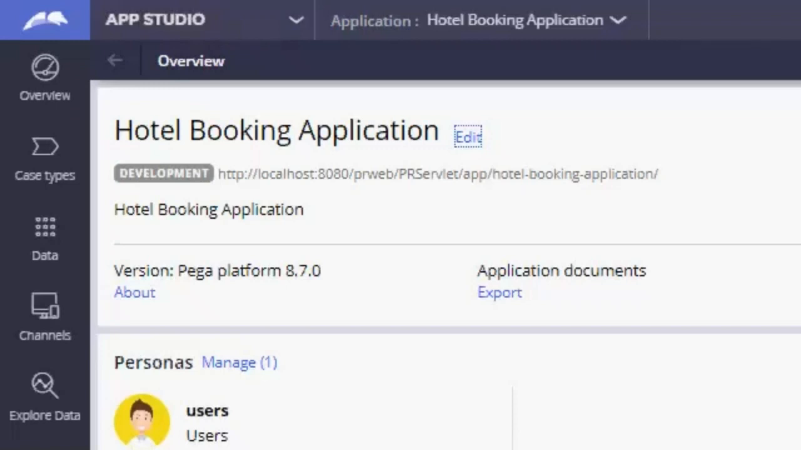Okay, so what do we want to do? We want to use in a picklist the data pages of type list that were created with the room and the hotel data type. So, remember how we were using a local list for our room type? Let's change that to use a page list instead.